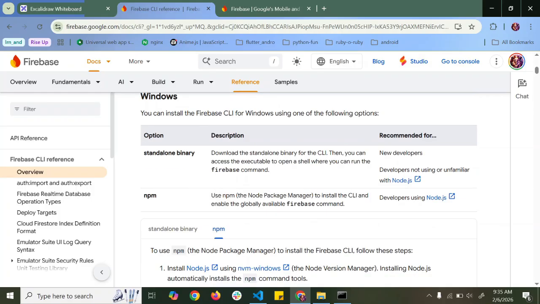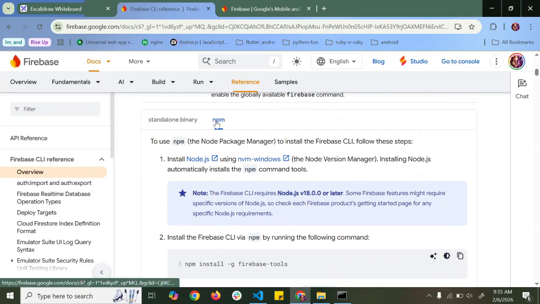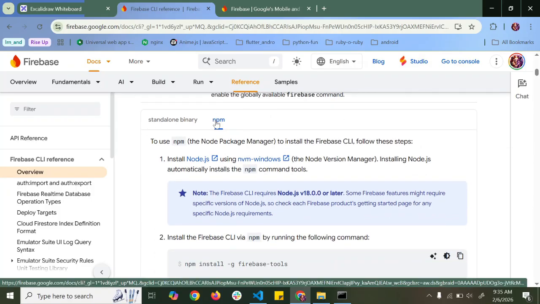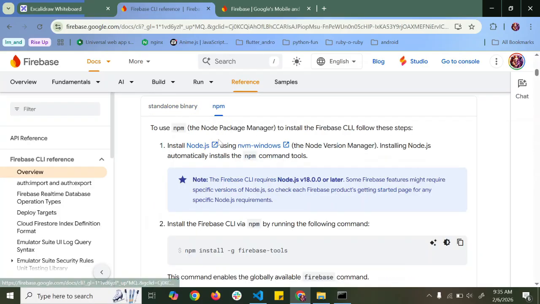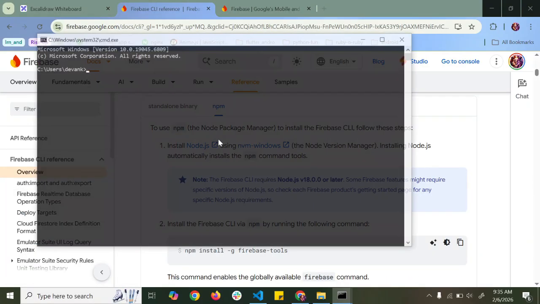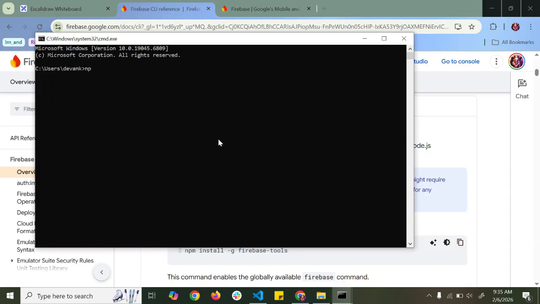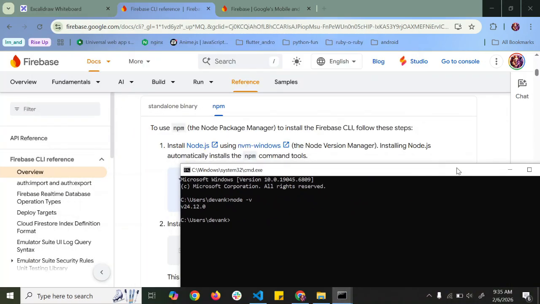We have two ways. Either you use npm, if you're familiar with the term Node.js, then it's quite okay for you. If you're not, then you can go for the CLI version, where normally you download an exe file, install it and run it. For now I will be using npm because I have npm installed. If I say node -v, I have this version of node currently, I think it's the latest one. So I will use the npm version.